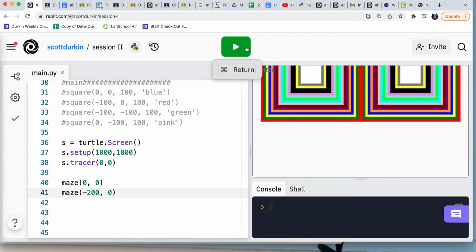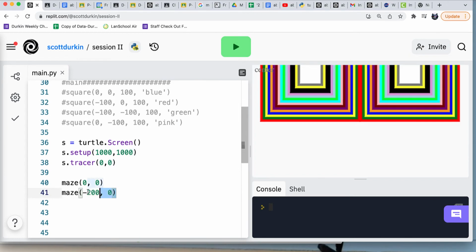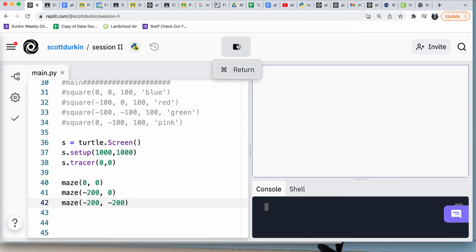And that gave me two of those. I copy that. And to do the bottom left one, well, that's negative 200 on the x and negative 200 on the y. And now I have 3.